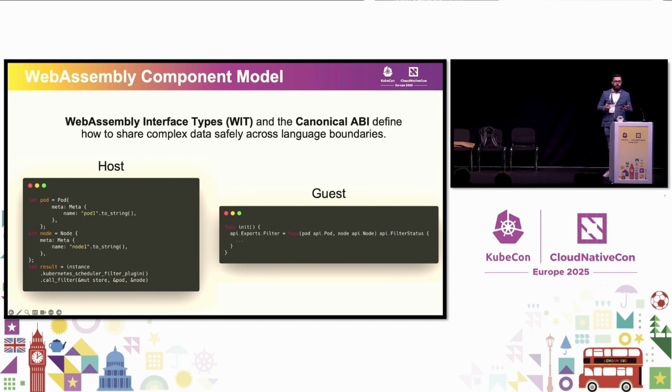And also what we can do for the guest SDK, for the plugin developers, is automatically generate bindings, generate all of the glue, and then a developer will just focus on writing the actual logic.